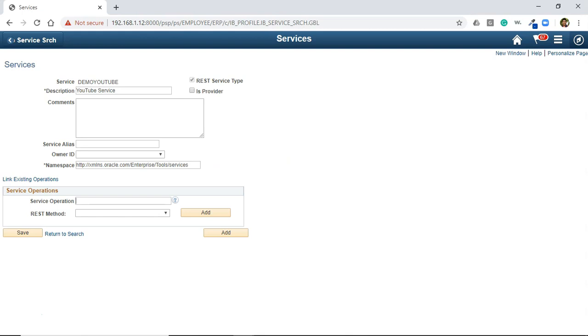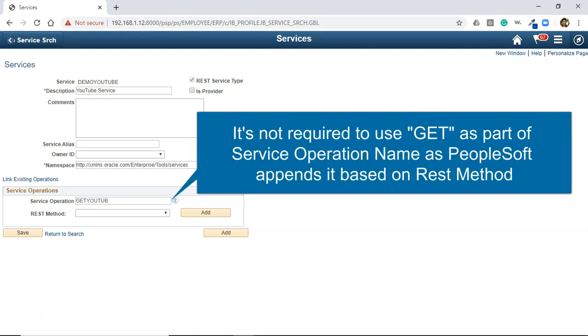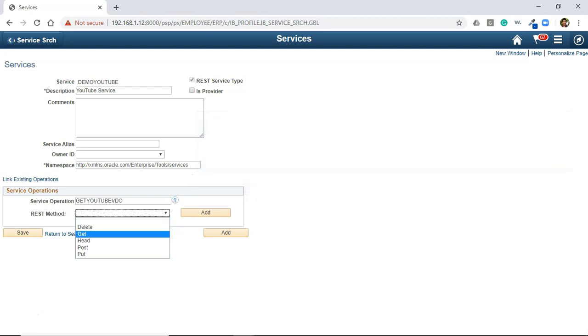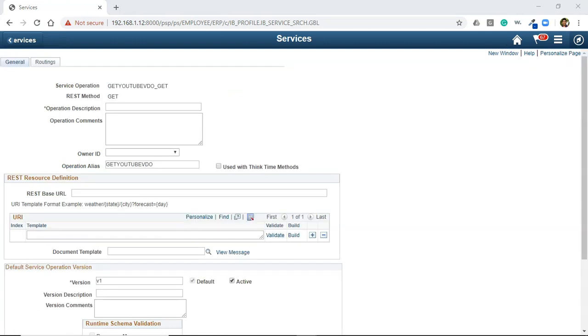Now let me go ahead and create service operation for our YouTube search service. We can do this while you are on services page. You can give some name to this service operation. I would say get YouTube video. And the rest method is get. We are getting information from YouTube and I will click on add button. Give some name to operation description. I would say get YouTube video and REST base URL.